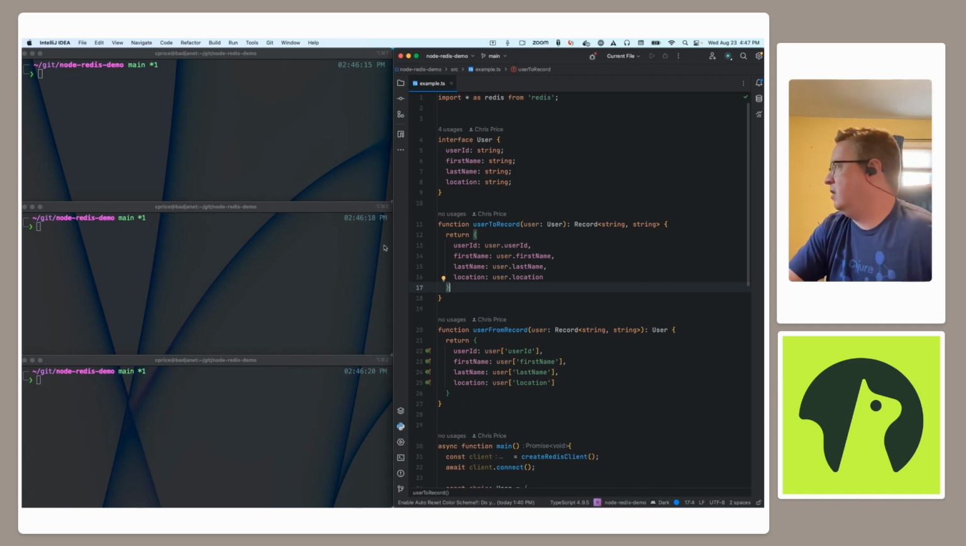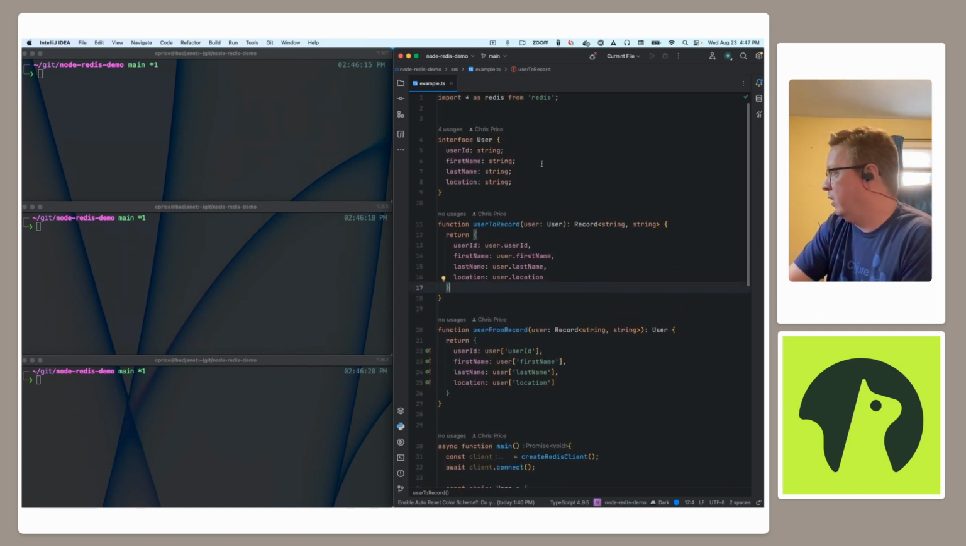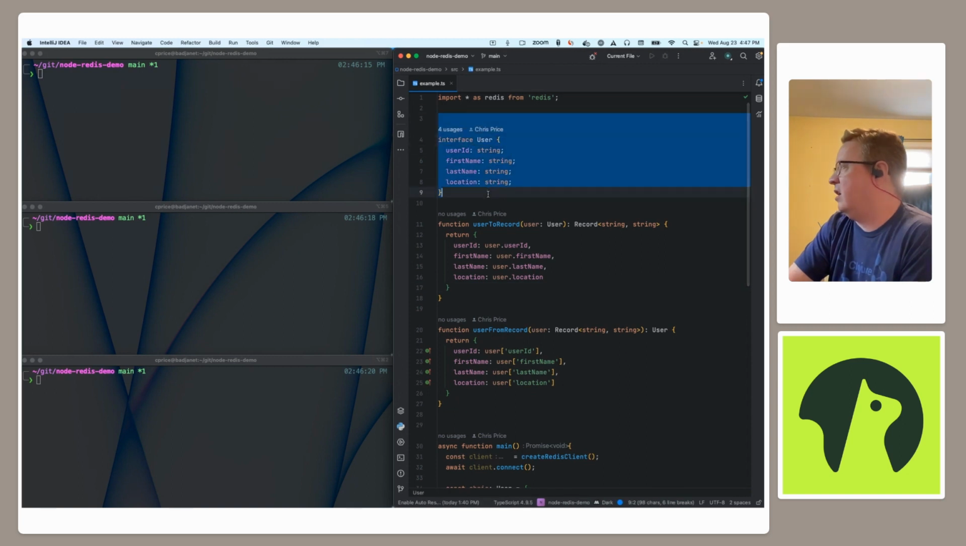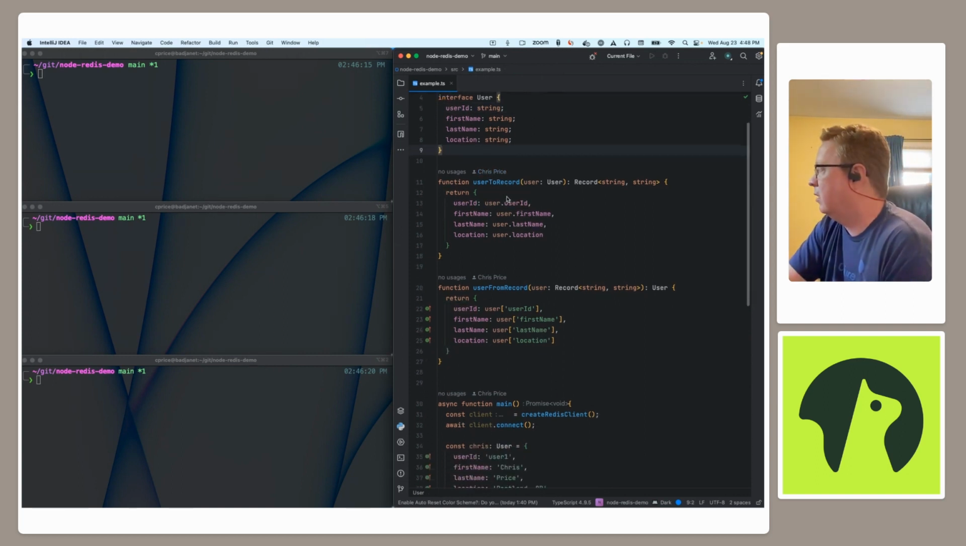Cool. So this is a toy little application that I wrote that uses the official Redis library for Node.js. So this is some TypeScript code. Basically, just to simulate interacting with a database and caching things that you might store in a database, I created a little interface here for representing a user. Nothing interesting. We just have a user ID, first name and last name, and a location. You can imagine this mapping to any object that you store in a database that you're caching in Redis.